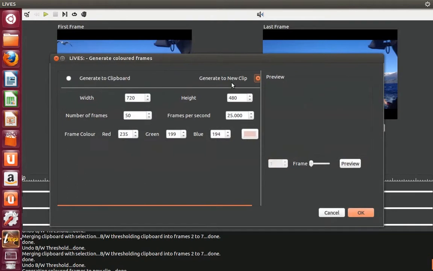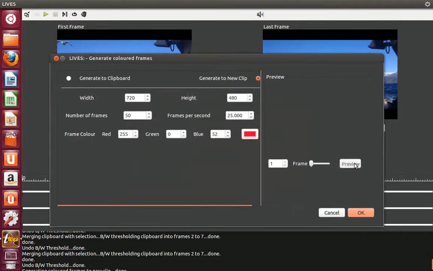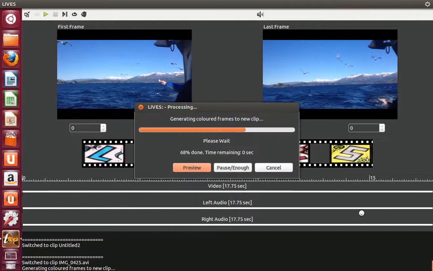Here you can choose whether to render to a new clip or to the clipboard. Here you can choose the frame size, the number of frames to be generated, and the frame rate. Also, you can choose the color you want to apply. Here you can get a preview of the results by clicking on the preview button. When you are happy with all of these settings, click OK.